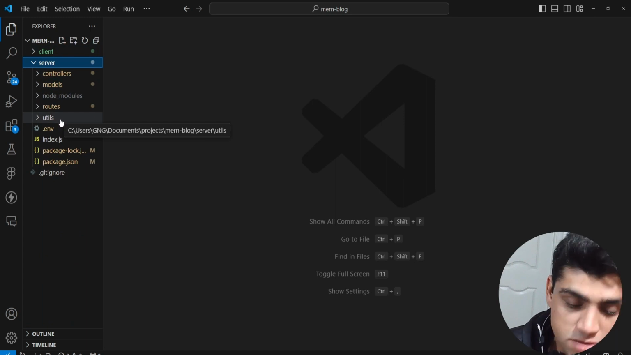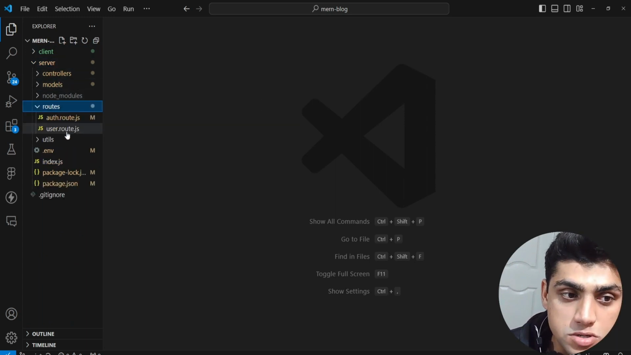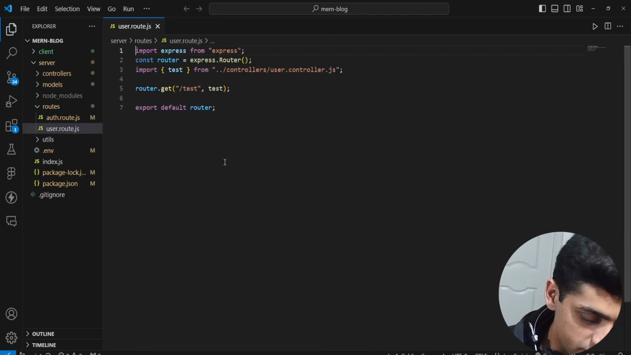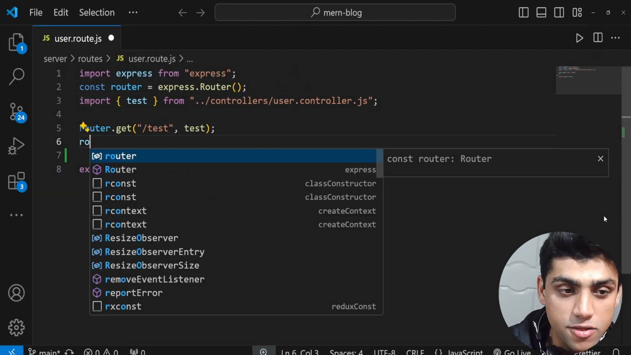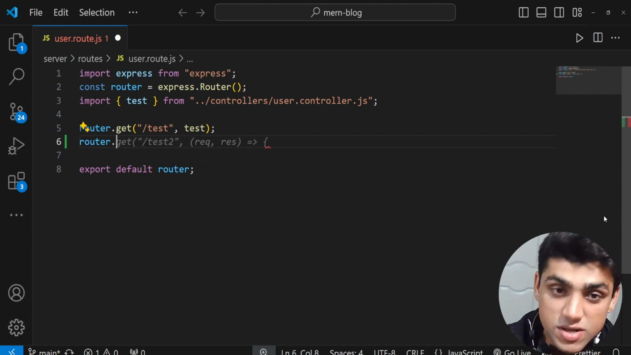And now what you want to do is go to the routes, and then in here we have user.route.js. So open this up. Okay, so what you want to do here is, first of all, let's zoom this in. And what we want to do is create another route over here. So router dot, now this is going to be an update route, right? So it's going to update something.